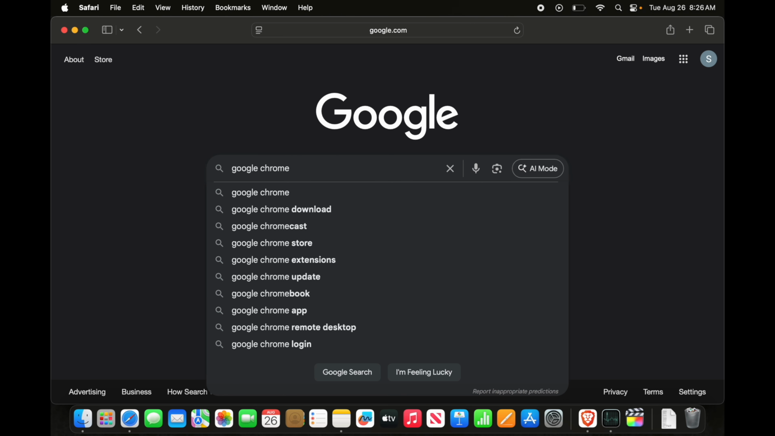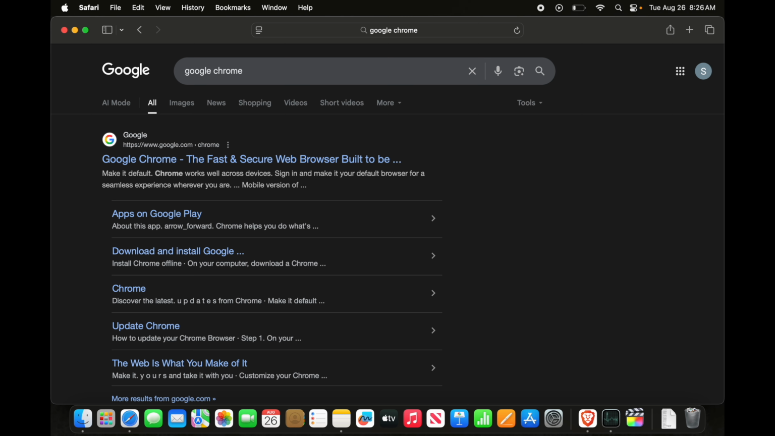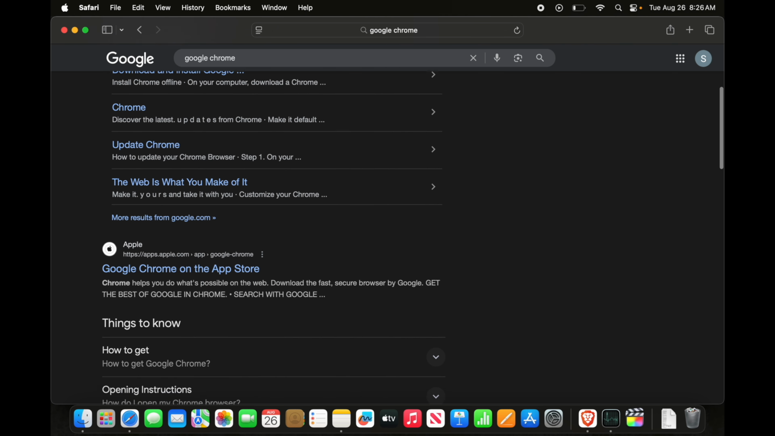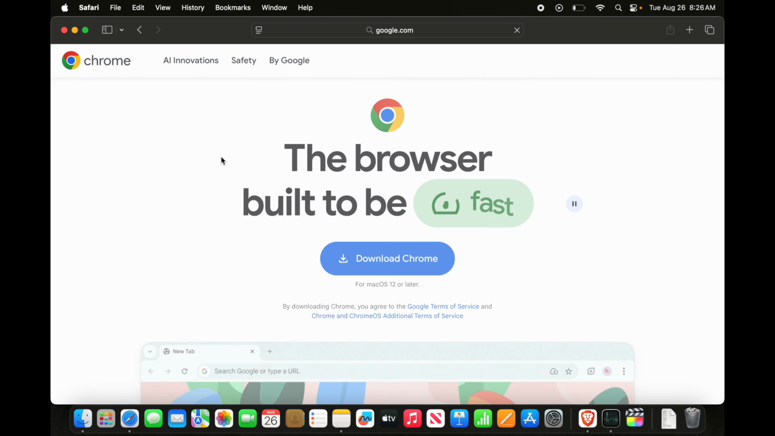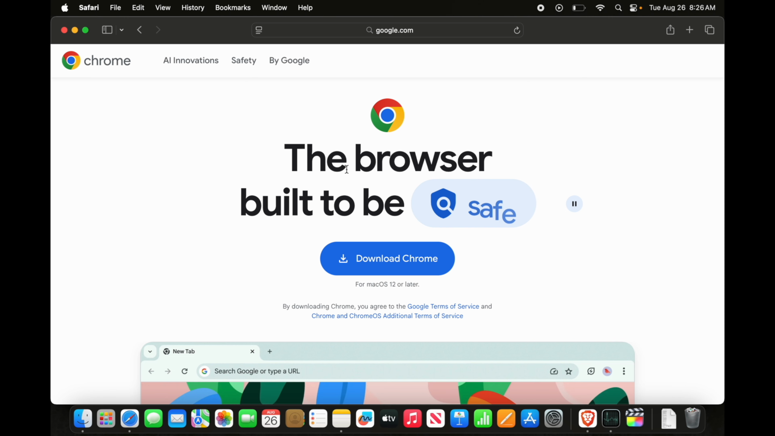and hit enter or return key of your keyboard. You will see the search page of Google Chrome. So from here you have to access this link, google.com/chrome. I'm going to click here to access that website, and very shortly it will bring this window.